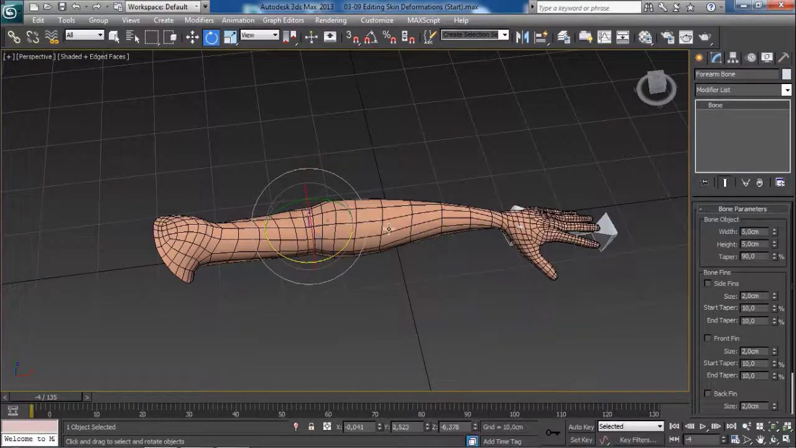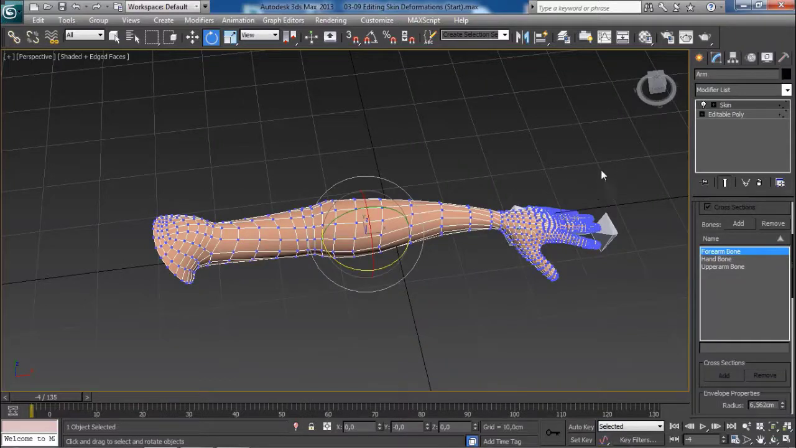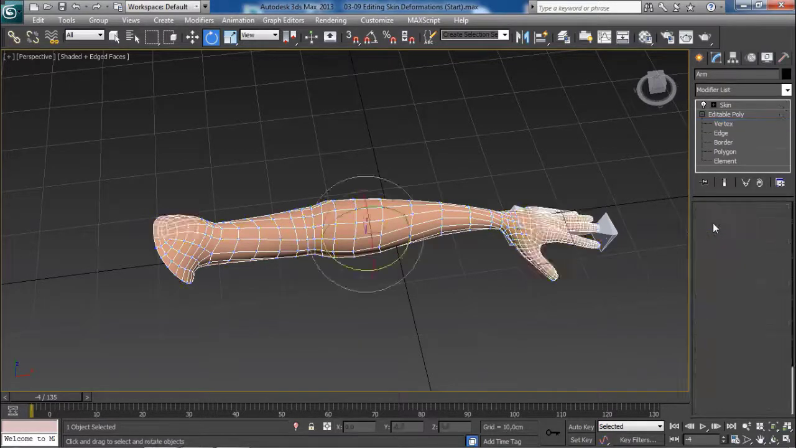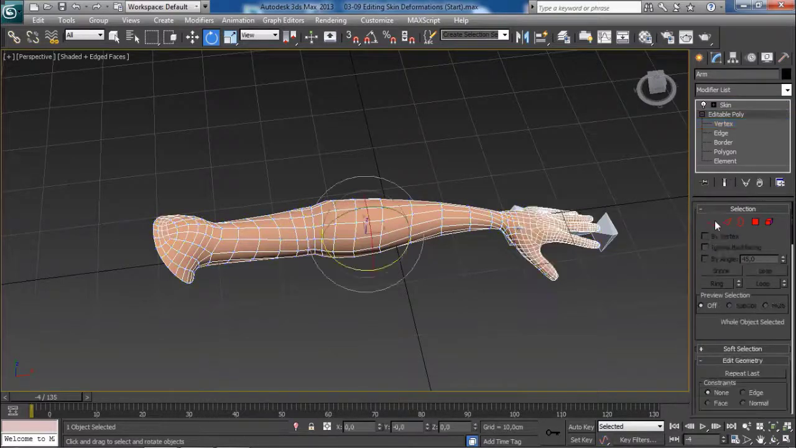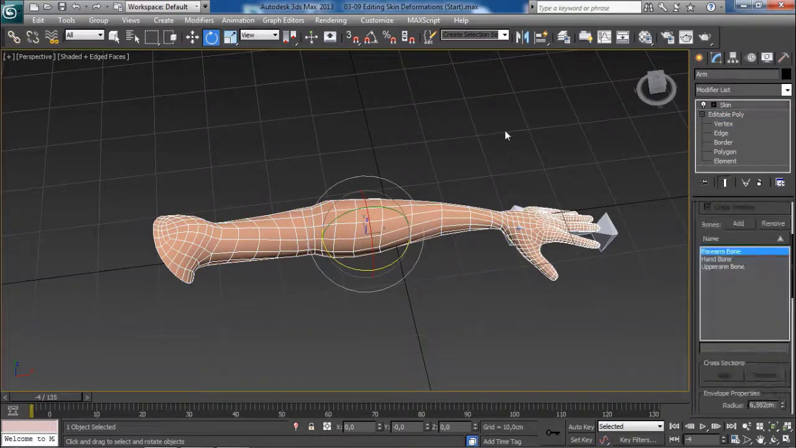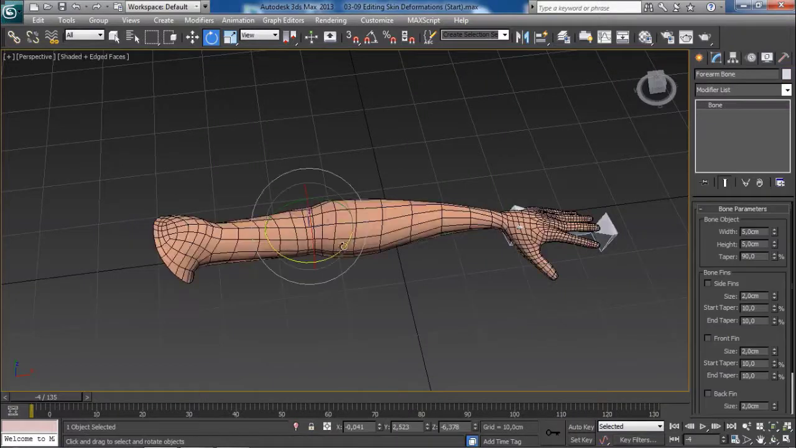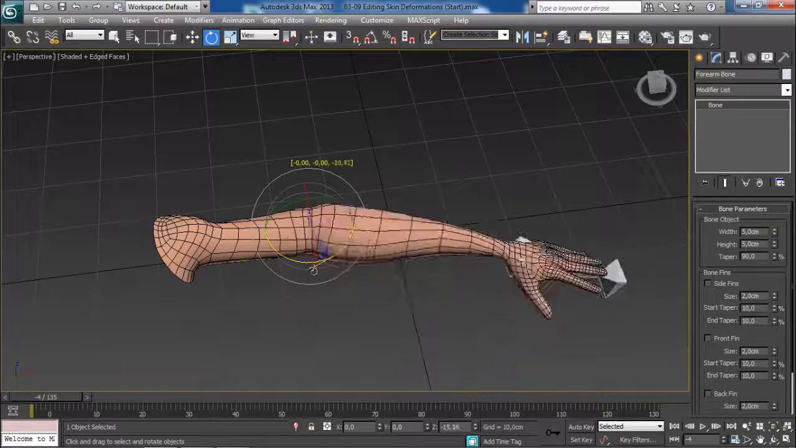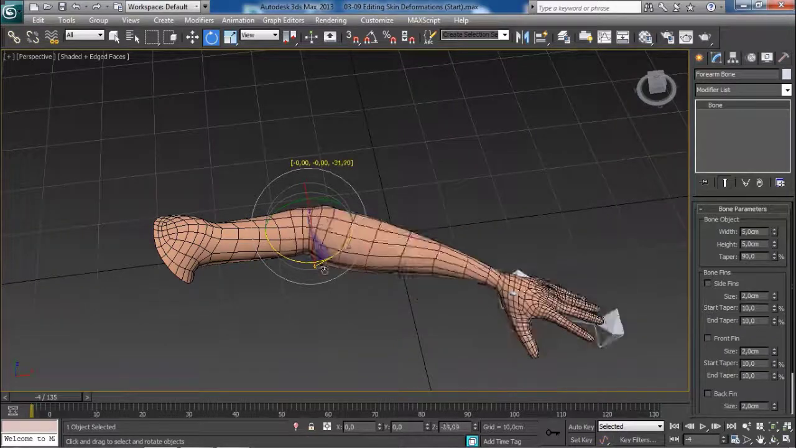So selecting the arm mesh, we will select the editable poly, and we always want to expand that and make sure to click again on the vertex or any sub-object mode to exit from that sub-object level, okay? Just like so. And if we now move our forearm bone around, all is well. Now you should be good to go.